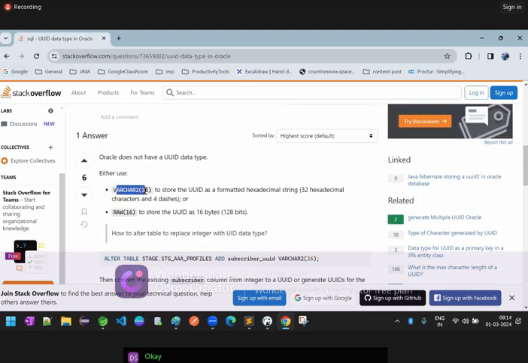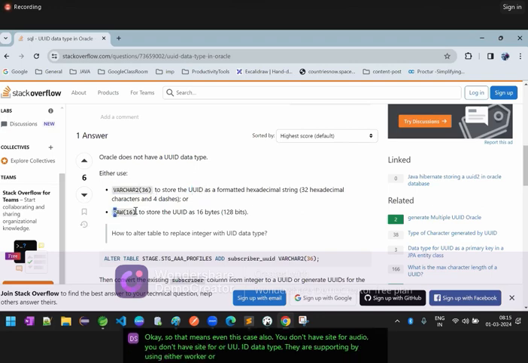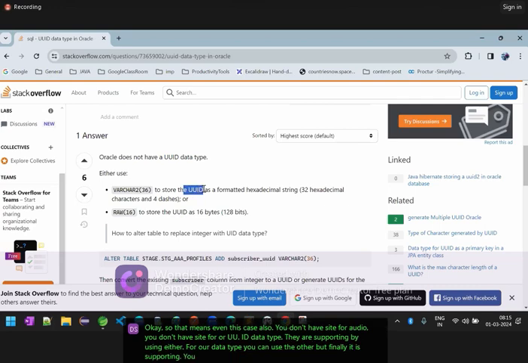So that means even in this case, you don't have a straightforward UUID data type in Oracle. They support it by using either the varchar or raw data type. You can use raw, but finally it is supporting UUID. But that's what I'm telling you: from one database to another database, the data type names will change.